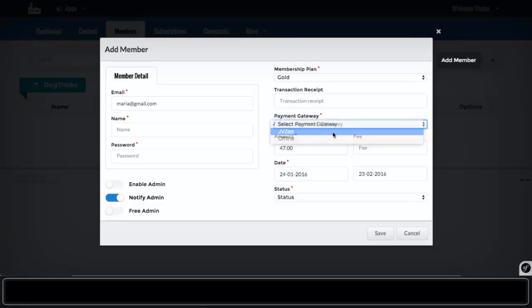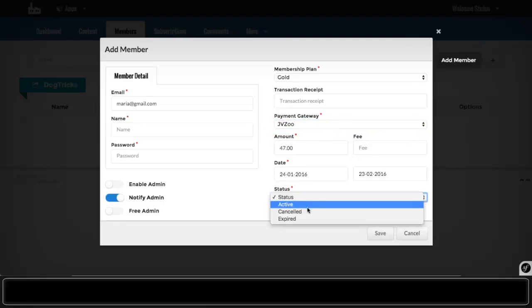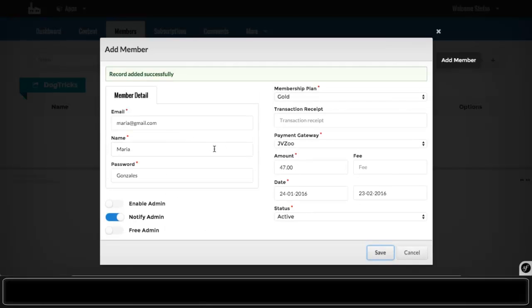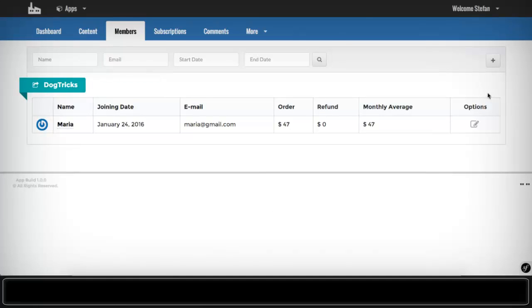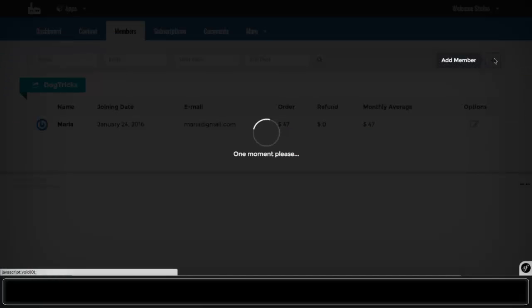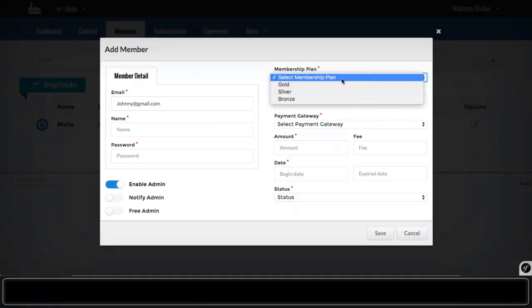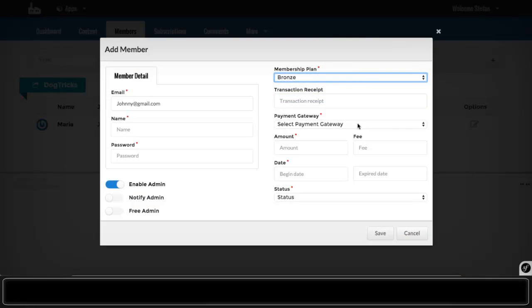Select a payment gateway, JVZoo, status active, name Maria Gonzalez. Sounds kind of cool, right? Okay, save. And then let's add Johnny as well. But Johnny didn't have too much to spend, so he's only at the bronze level.